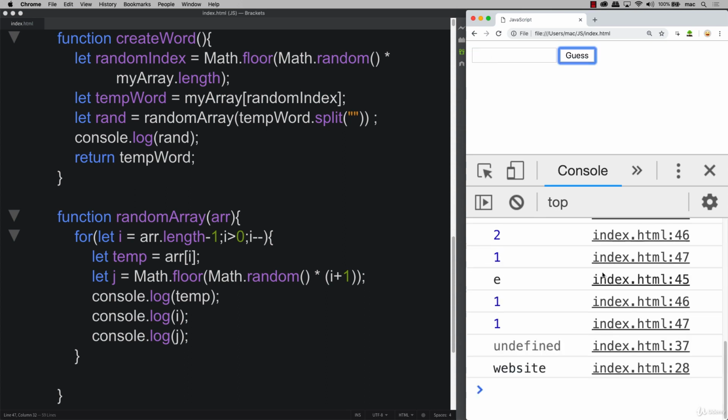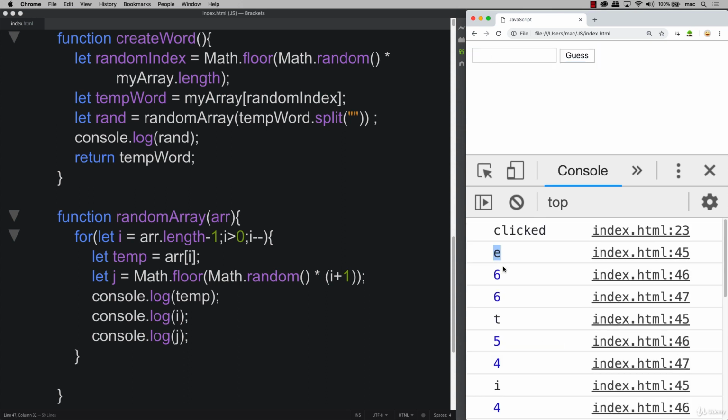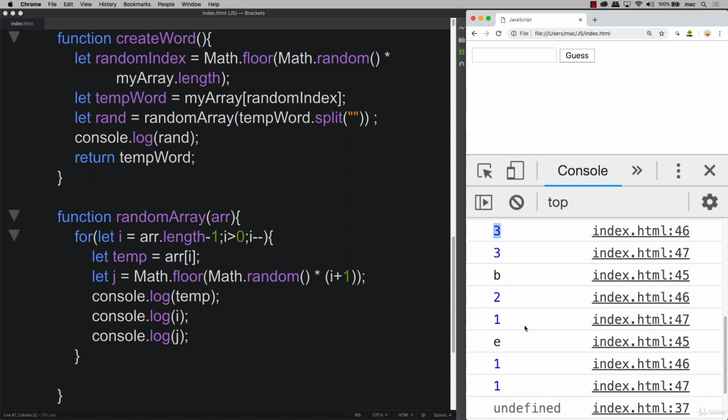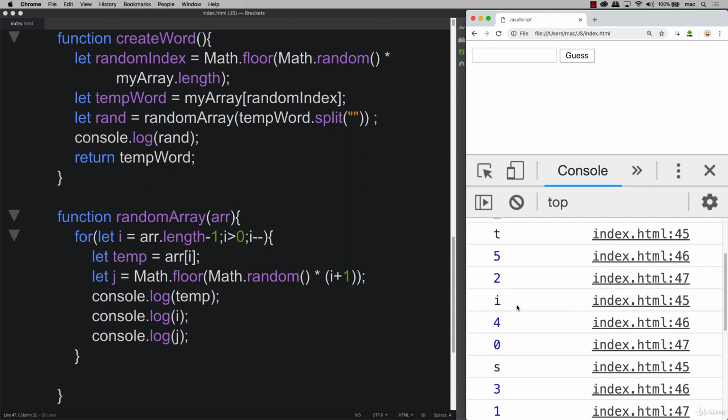So we start out with the last letter, and as we iterate through, i is decreasing in value, and we're also getting a random different value every time. We can try that one more time, and you can see that temp is the letter that we're on. i is the current index value that we're looking at, so that's where we're getting E from. And then j is the new random index value that we want to add into the array. So let's build out our new array.